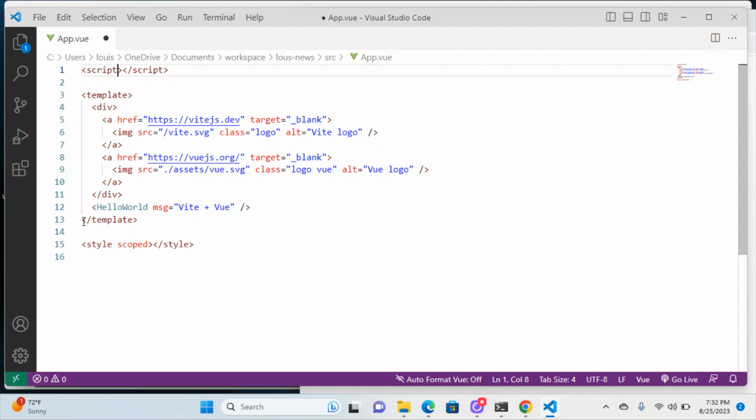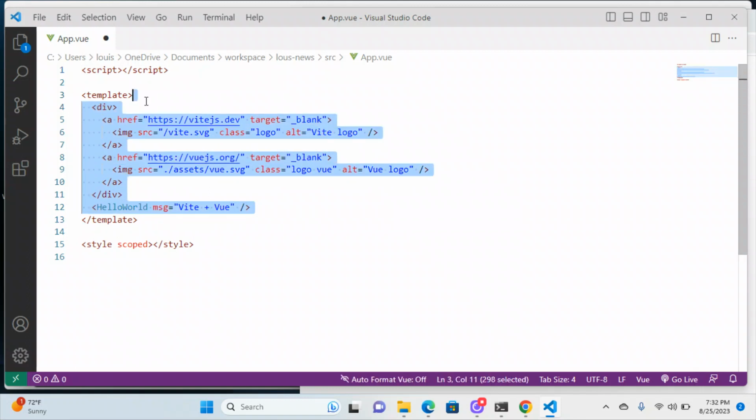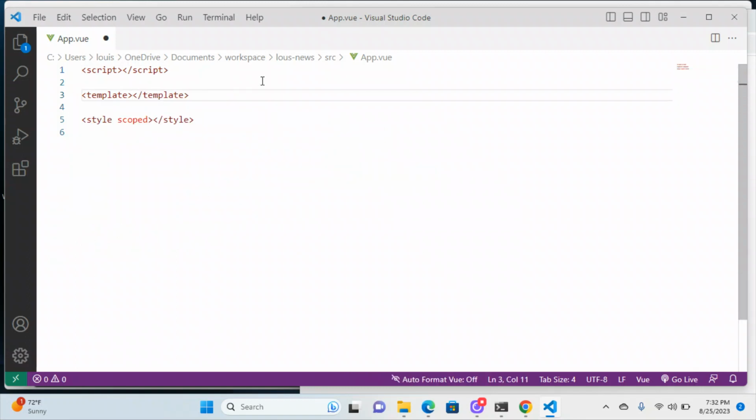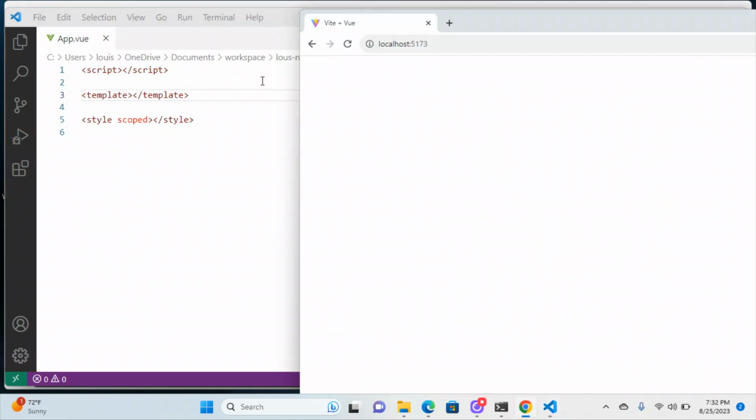And then same thing with the template. We're going to get rid of all of this stuff. So everything is just empty here, right? Empty script element, empty template, empty style. And now, yeah, there's still an HTML page being delivered here, but there's like nothing in it.